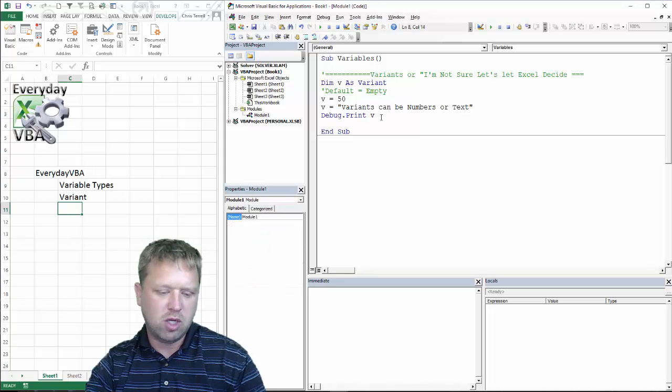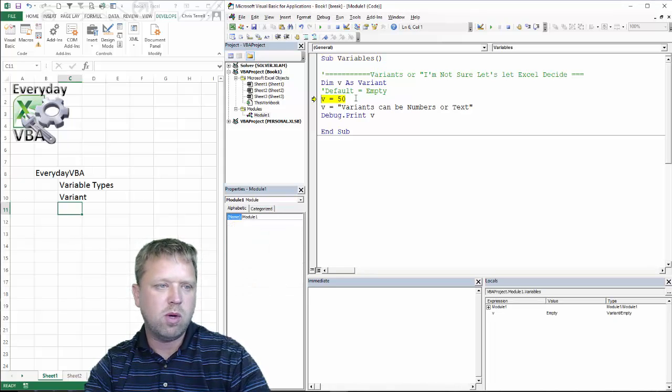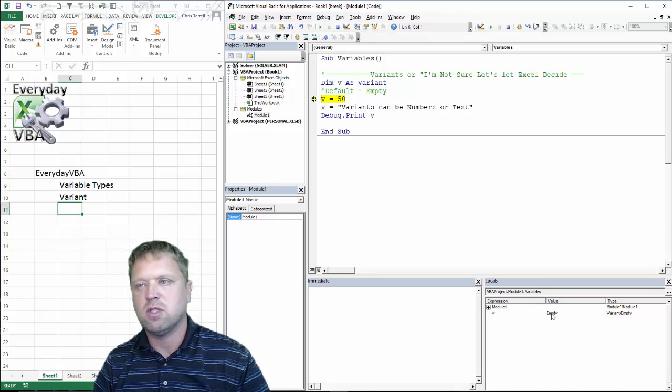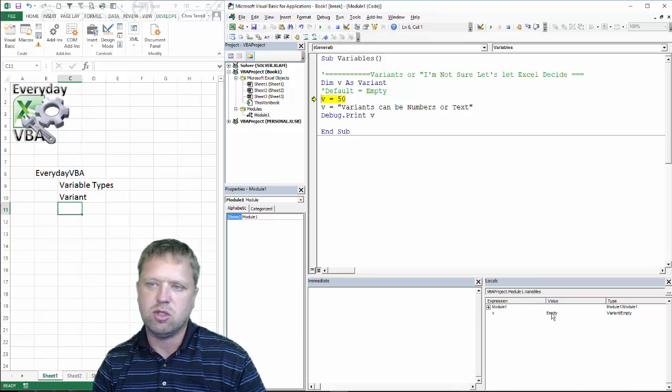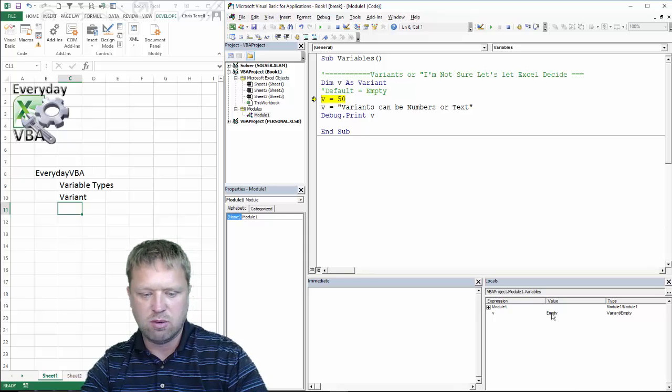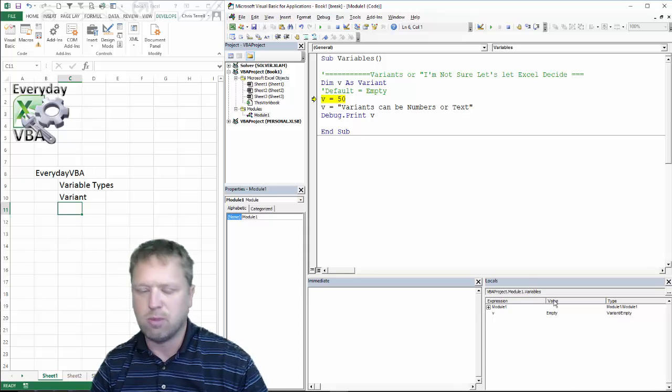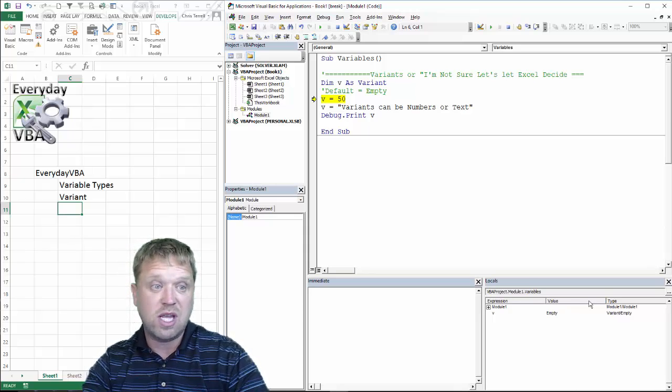I've got just a little bit of code here. We're going to walk through this one by one. So V equals 50, you know, it starts out at empty. Now, if it's a numeric, like an integer or a long, that's going to start off as zero. If it's a string, it's going to start off as a double quote. Variant starts off as empty.